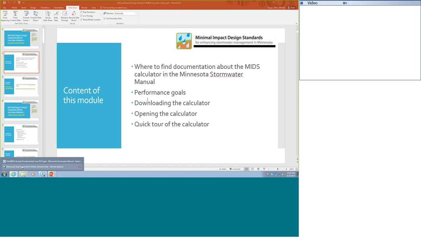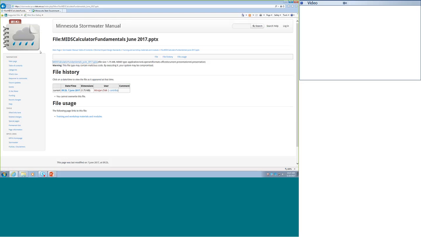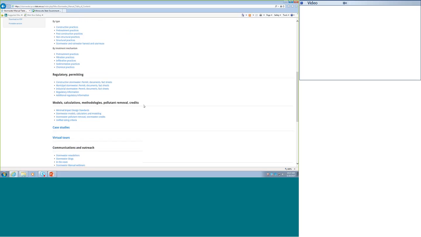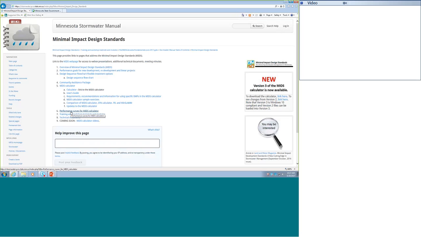Let me go back to the manual for a second here and show you where you can download the calculator. I'll go back to the table of contents and back to that MIDS portal page. And there's a number of ways you can download the calculator. A quick link off here on the right.